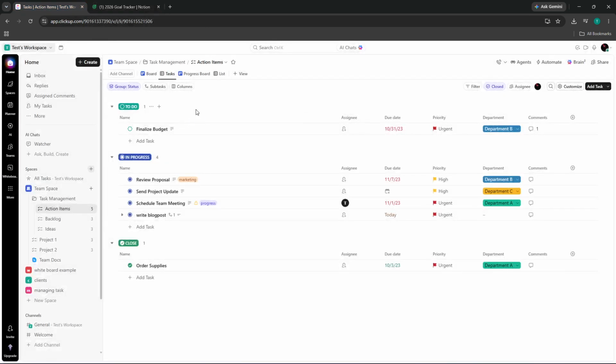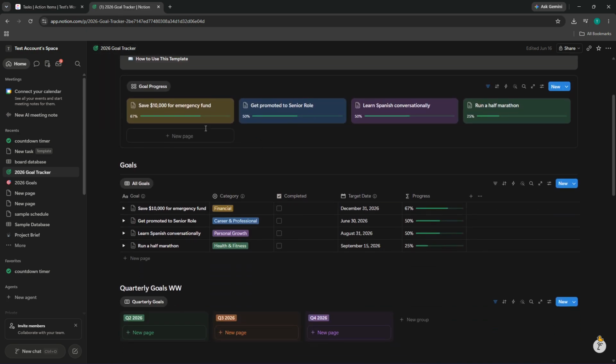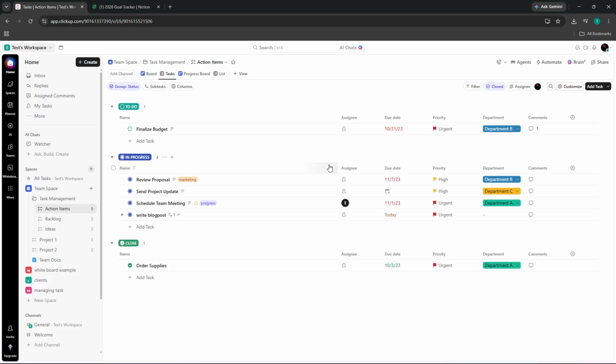ClickUp, on the other hand, has a much stronger emphasis on task and project management. It's built for teams to manage projects, track deadlines, and monitor workloads with incredible detail. It's important to recognize this fundamental distinction, as it affects almost every aspect of how you'll use each app. Now, let's get into the specifics.